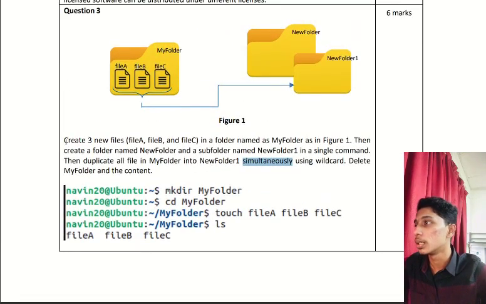Going to question 3. The instruction is create 3 new files, file A, file B, file C, in a folder named my folder as in figure 1. Then create a folder named new folder and a subfolder named new folder 1 in a single command. Then duplicate all the files in my folder into new folder 1 simultaneously using a wildcard, and delete my folder and its contents.